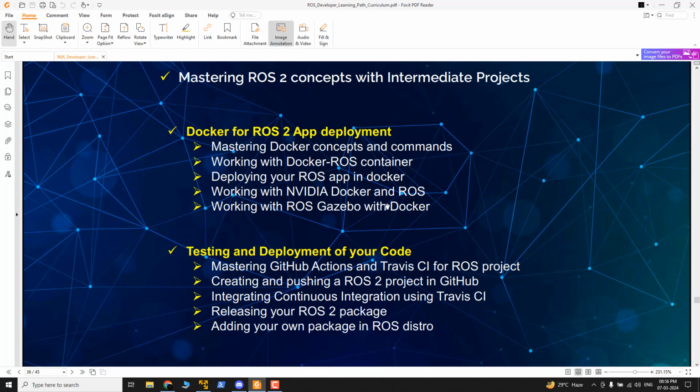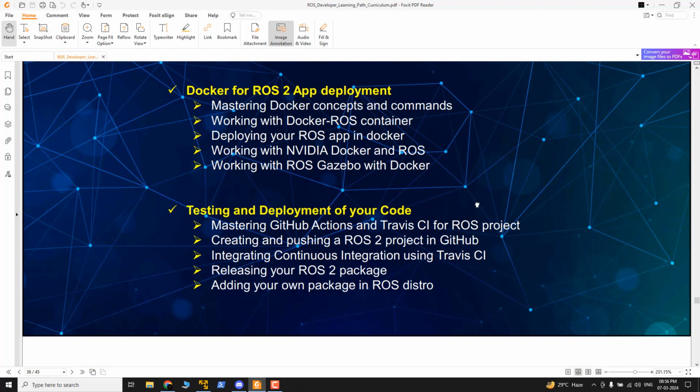The next topic is a very small topic, but I just want to give some pointers on it. We have gone through the Docker part, like how to set up Docker and how to start working with Gazebo, RViz, all this stuff. The second topic is how to test your ROS package, and then how to deploy it and release it. I can say an example first.